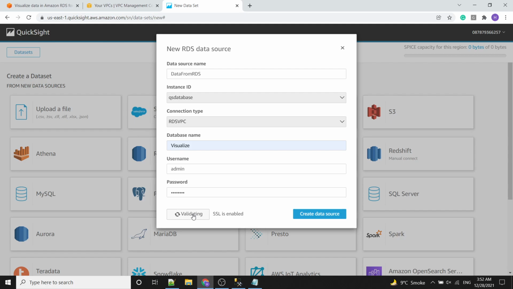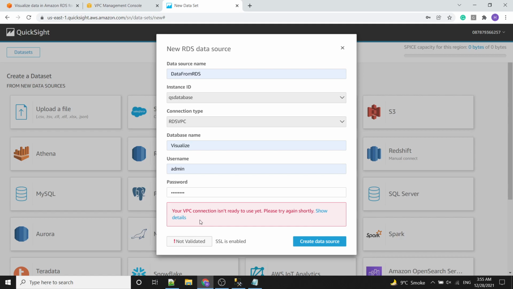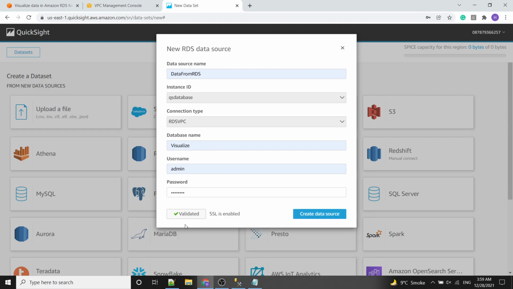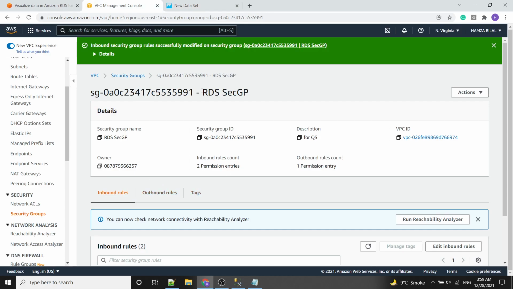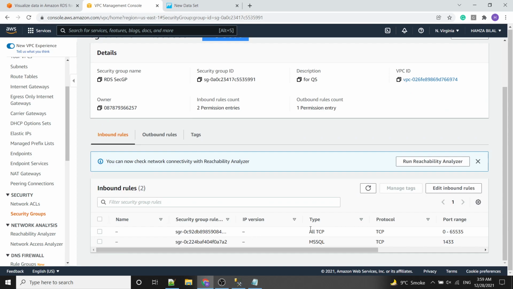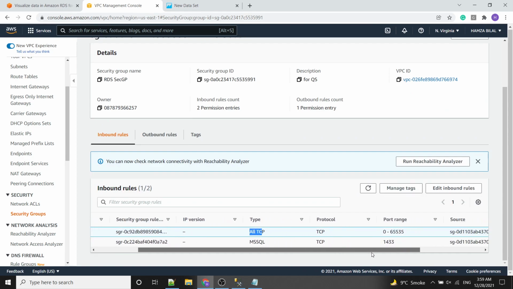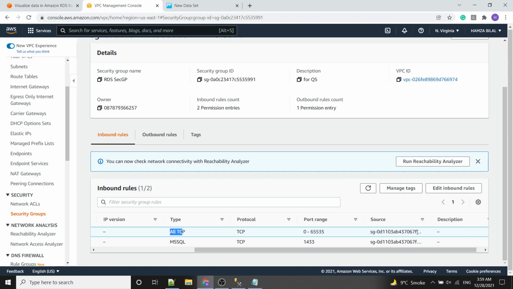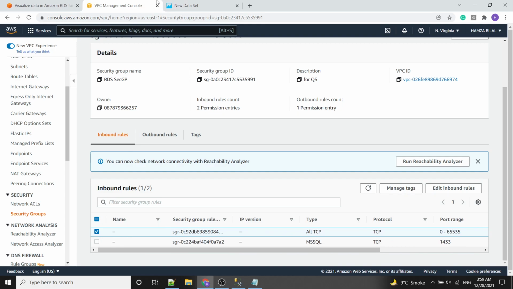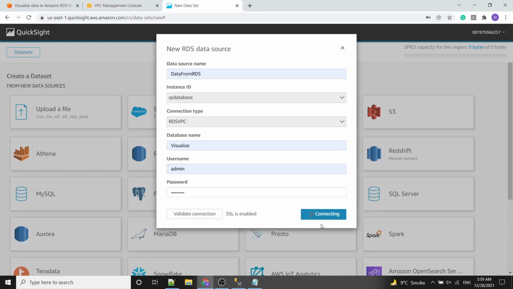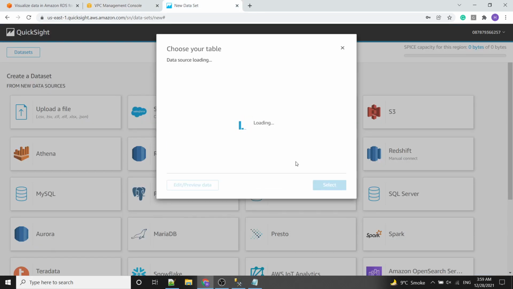It is validating. It is showing your VPC connection is not ready, so we will give it a little time. As we can see, the connection has validated. We just do one thing. In the security group RDS SecGP, we add one rule: all TCP connections we allow from the security group, the second security group that we created for QuickSight. So we will create the dataset here.